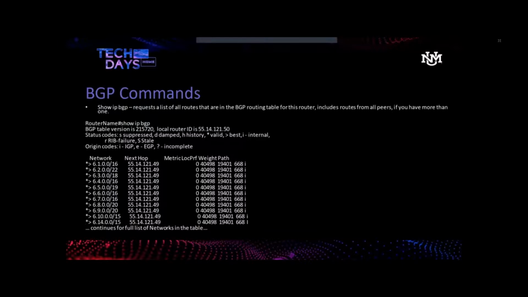Show IP BGP and then the IP address of the neighbor. So just the command show IP BGP will show you the IP routes in the Border Gateway Protocol table for your local device. And this will include all of the networks that have been announced to you. In this case, it's not a true type font, so it's over just a little bit. And the path is really starting at 40498.